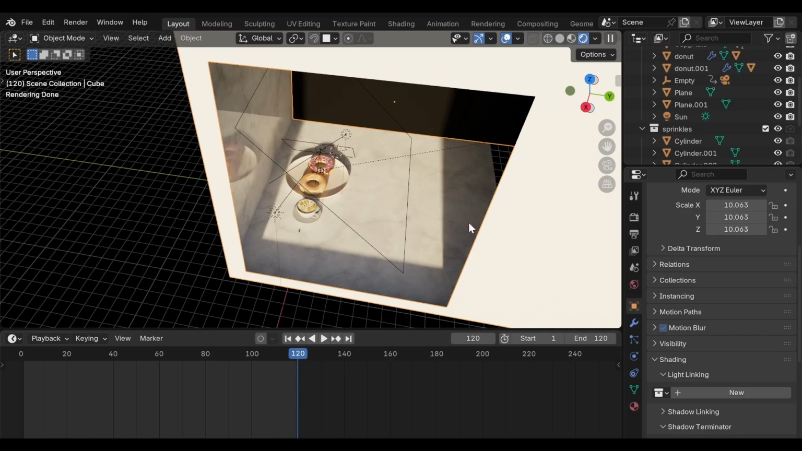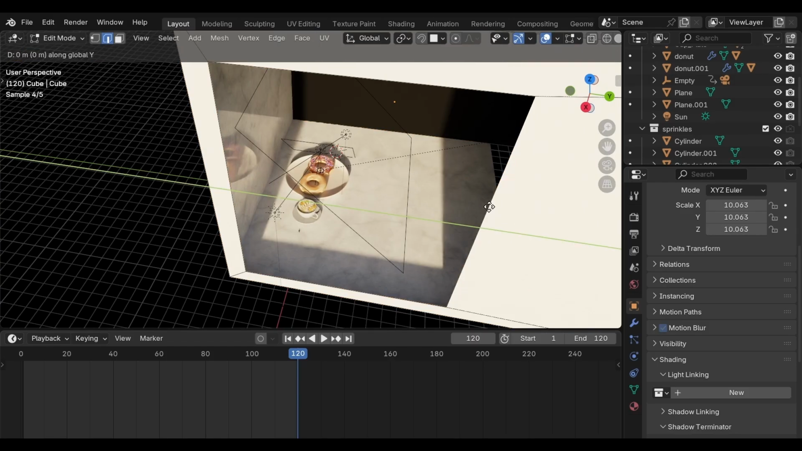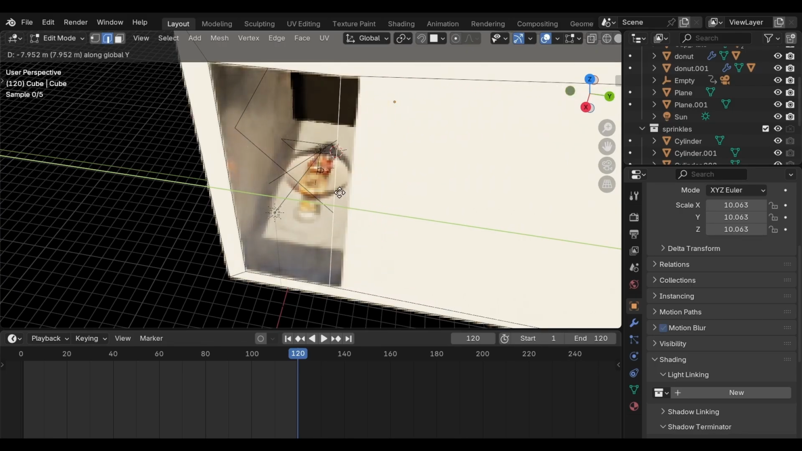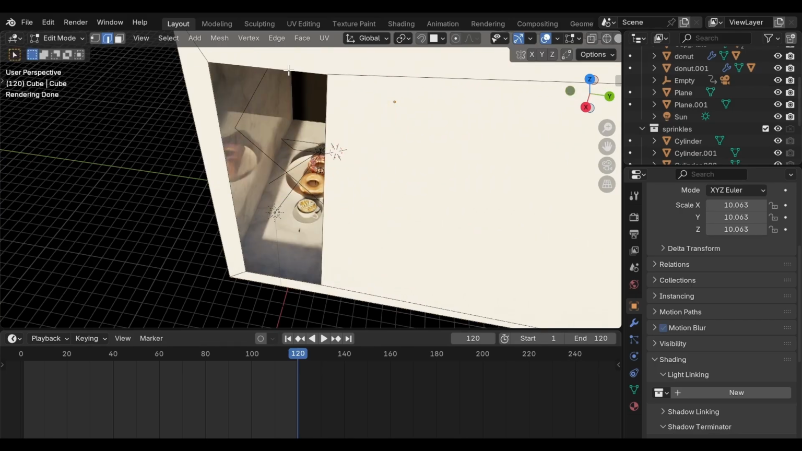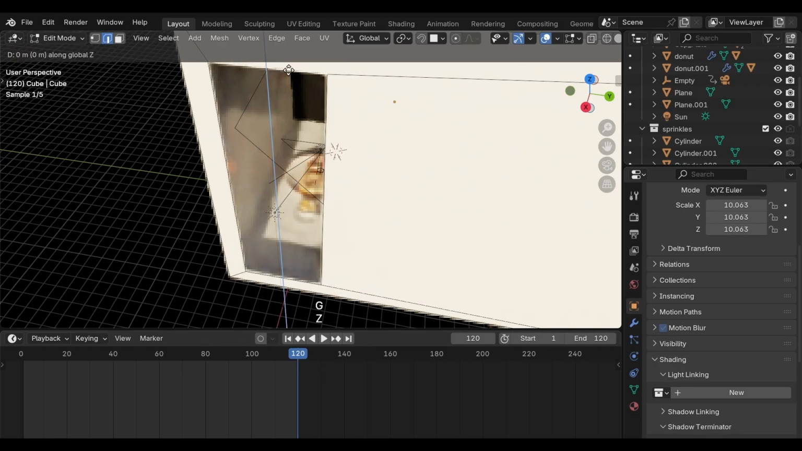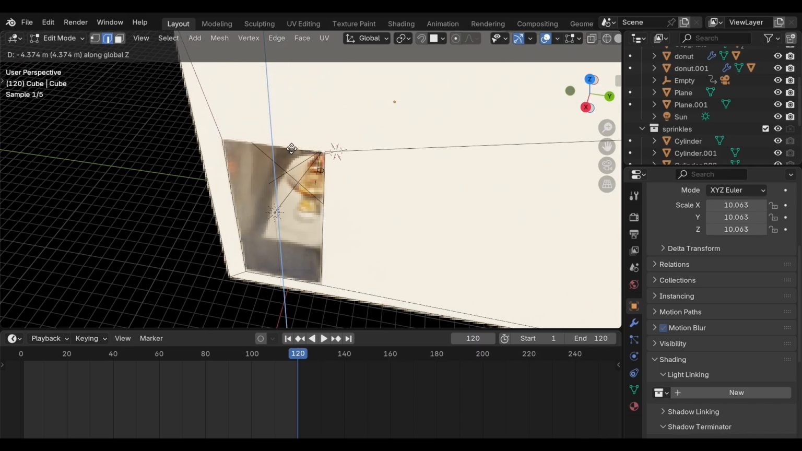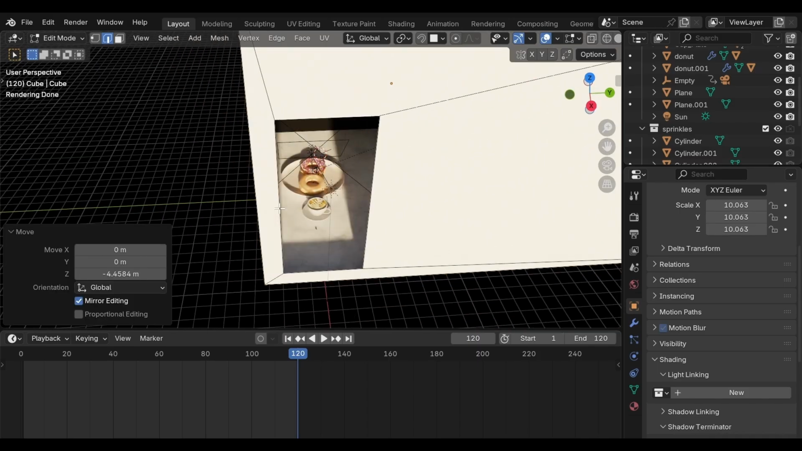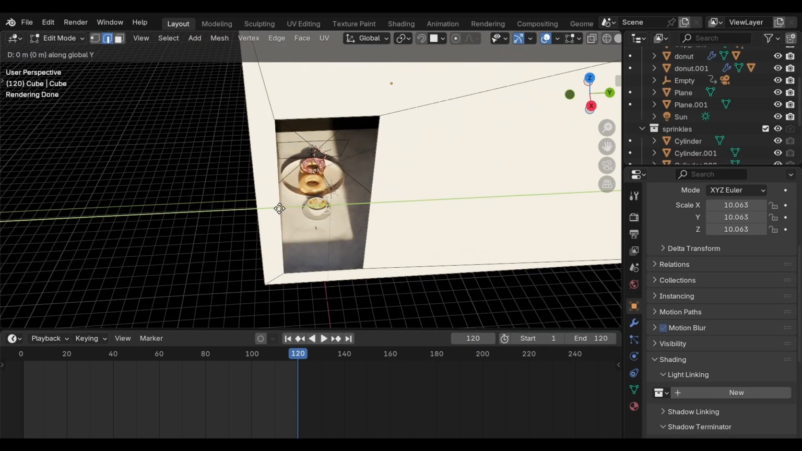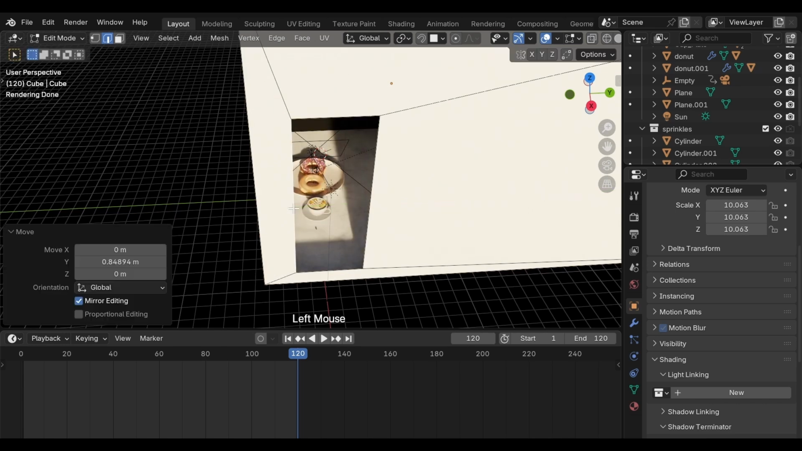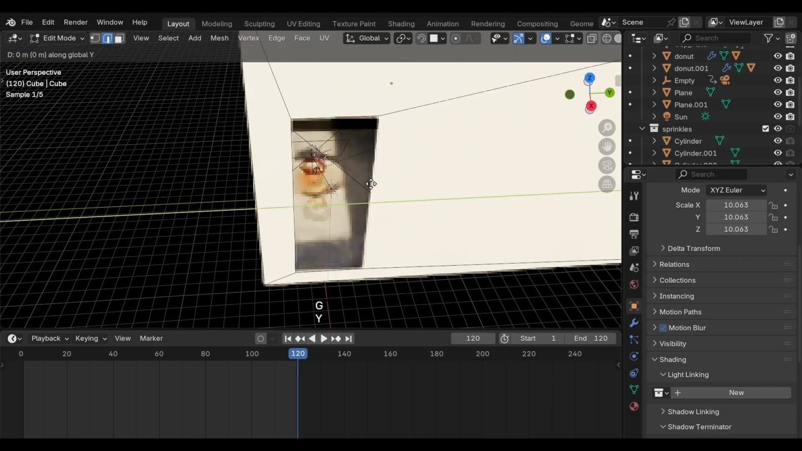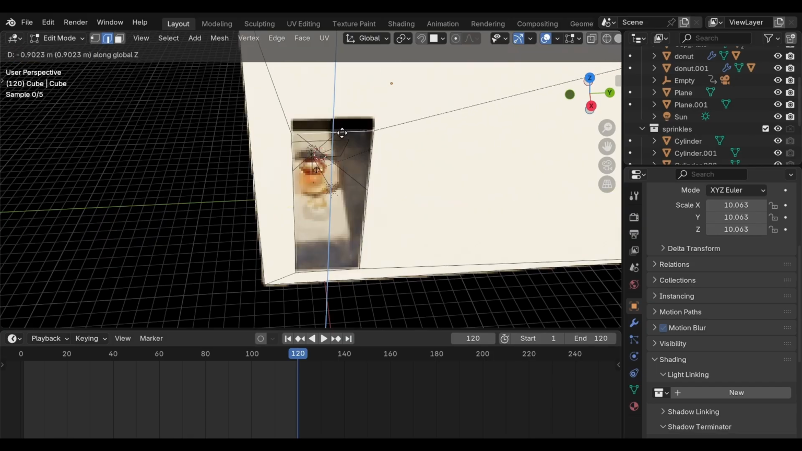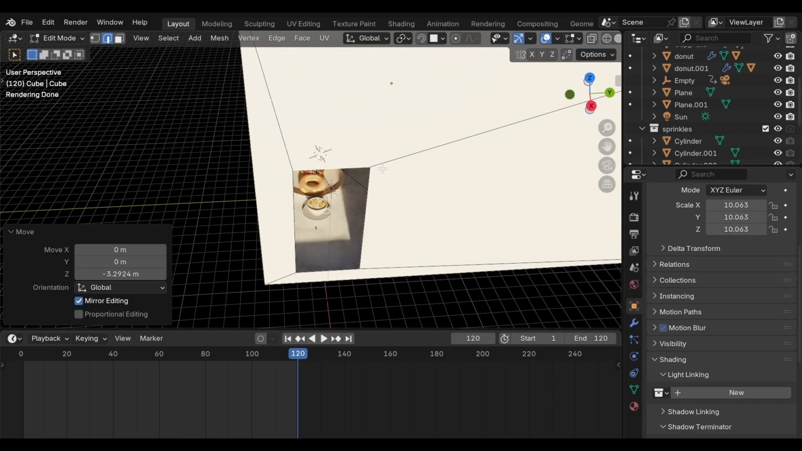Select the cube, enter Edit Mode, select this side edge, and move it along the Y-axis. Then, select the top edge and move it down slightly. That's enough. Now select this edge here and move it again along the Y-axis. Maybe just a little more. What we're aiming for is a condensed light ray. For that effect, we need a smaller window opening.